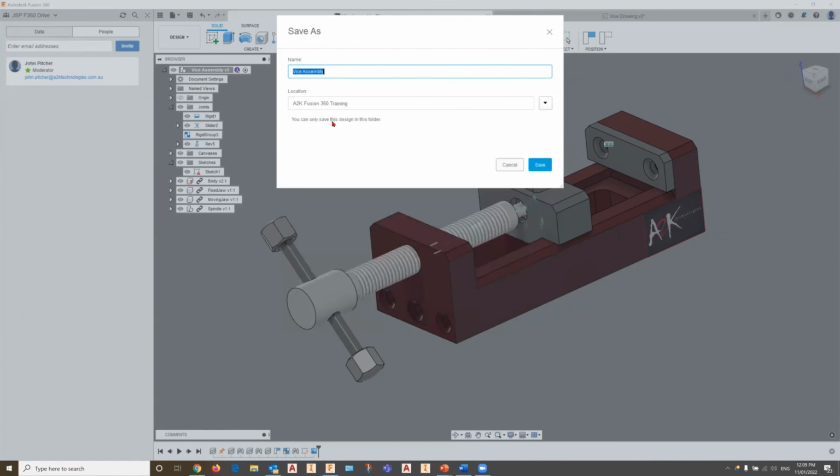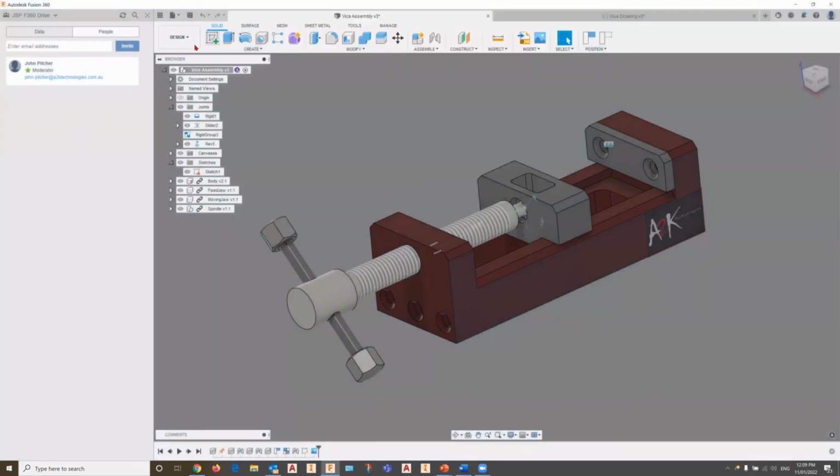So you're not locked in as such to being forced to work with the Internet of Things, as we call it, the IoT side of things, but we can actually save files locally to our local PC and work with them there. So if you're not particularly keen to work in a cloud-based system, we can certainly work with files locally.